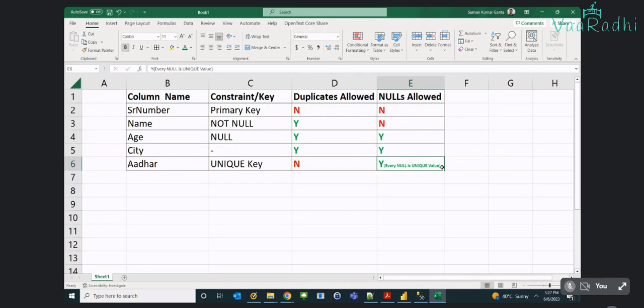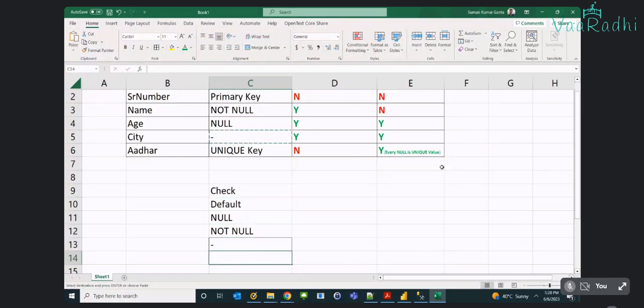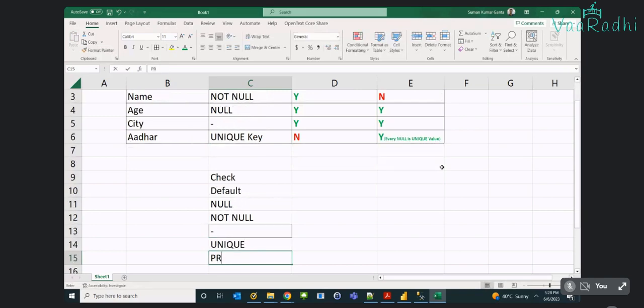So whenever you have any doubt or need any clarification with respect to constraint behavior or key behavior, with your own understanding, not by referring to any Google source or book, start preparing a chart like this with whichever constraints you remember. Let's suppose check constraint, default constraint, null constraint, not null constraint. Remember, no constraint at all, even an empty one, like this, then unique constraint, primary key.